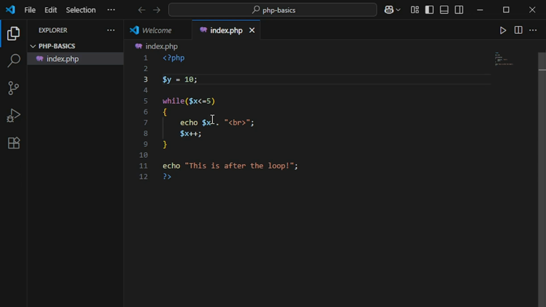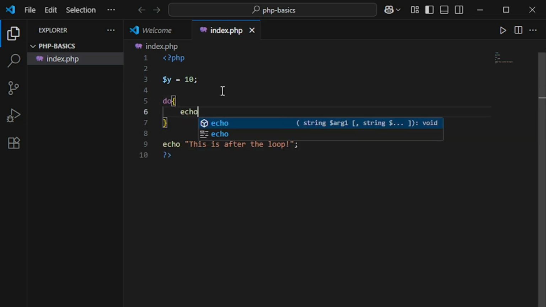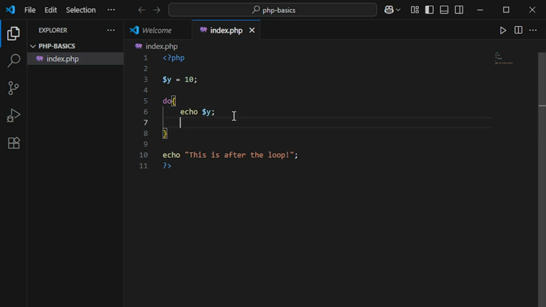Now for our do while loop, the syntax is a bit different. First of all, we'll write our code to execute. So echo $y. Then let's keep an exit condition. Like I said previously, this should be $y, I'm sorry. This line of code increases the value of y each time we execute the loop.